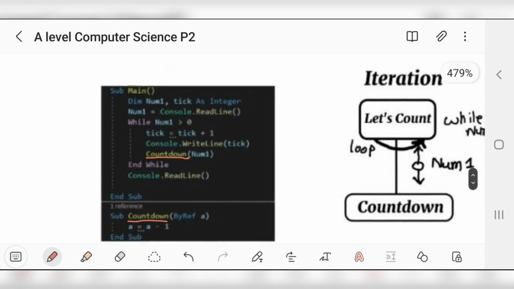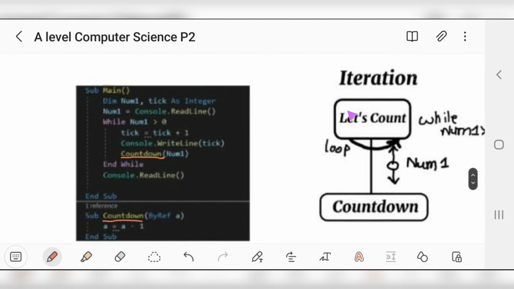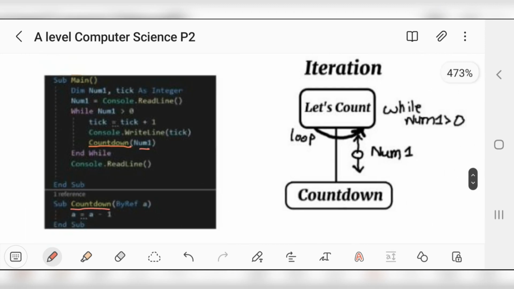Okay, so let's count, or you can call it main. So you're trying to count something. Let's count. Num1 is equal to, if take is equal to take plus 1, and count num1. Okay, so you're passing this parameter, you can call it parameter. So you're passing num1, it's also been updated as well.